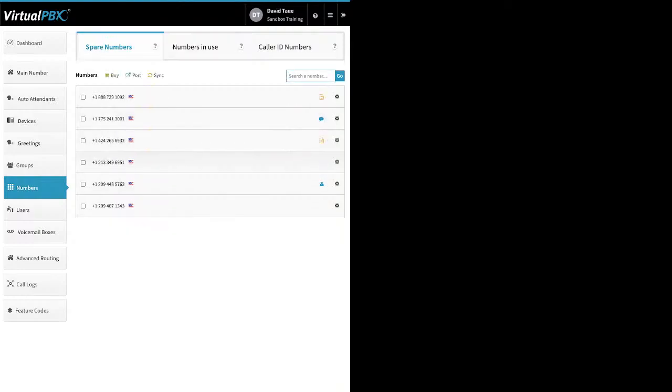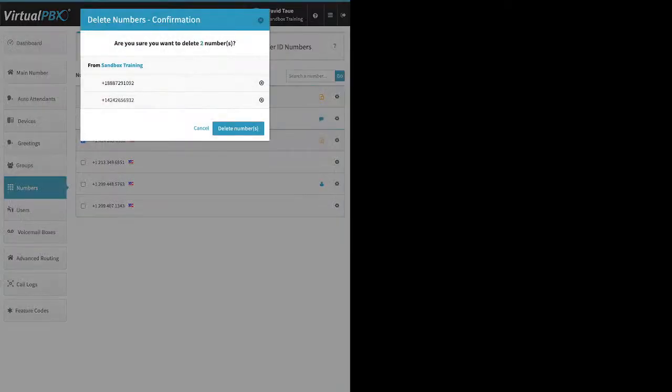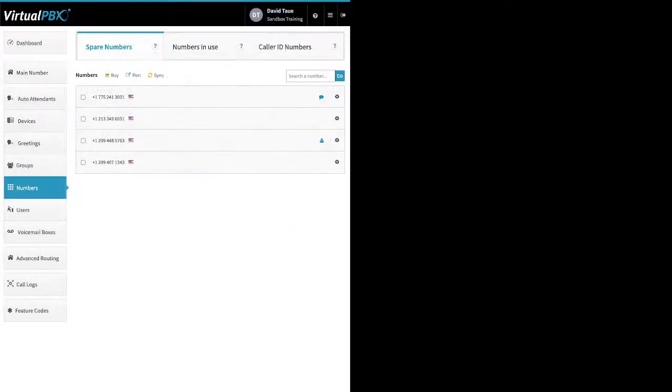Spare numbers are numbers you're not currently using. If you're over your allotment and you want to reduce your bill, this is where you would go to remove a phone number. So for instance, if I put a check mark here in front of 424, notice up here, now I have the option to delete. And I'll get rid of this toll-free number. Delete those numbers. It says confirm the deletion. And now I have 2 less phone numbers, so I reduce my phone bill.